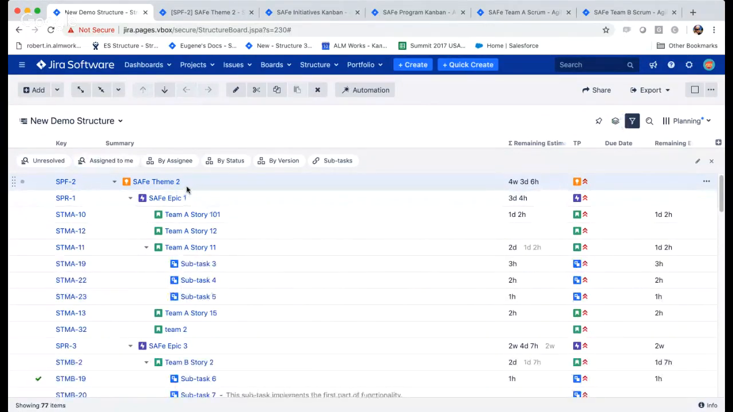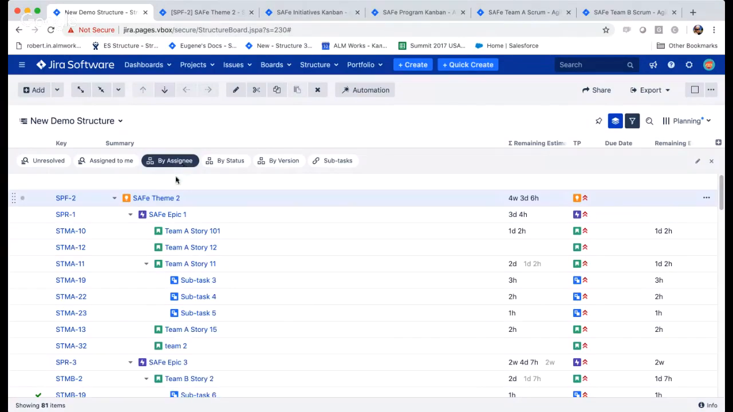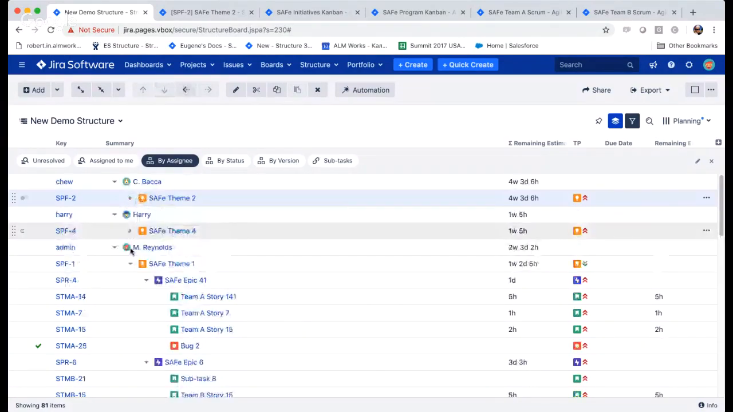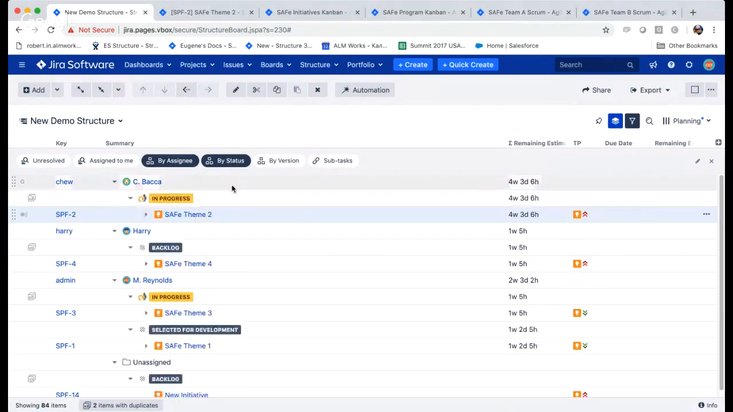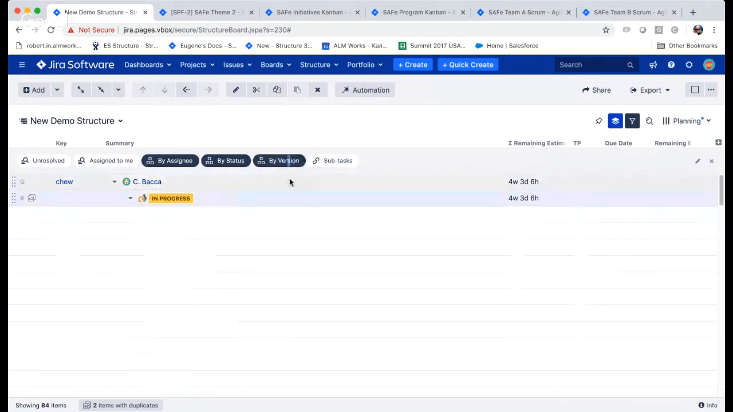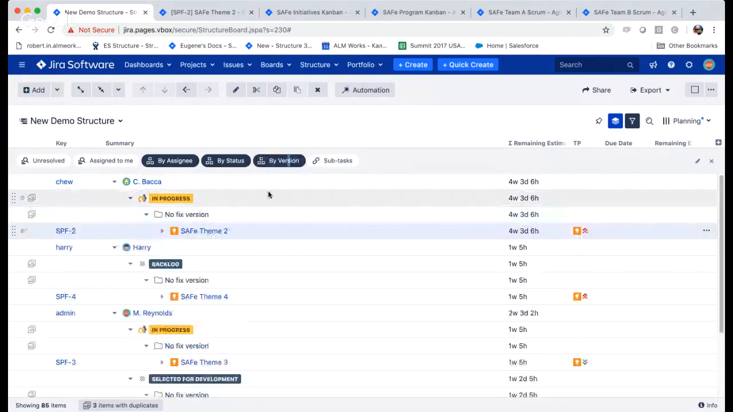But you can also use other types of transformations, as we call them, that are available in Structure. So for example, you can group things by assignee, and you get this kind of view where you see to which person each initiative is assigned, or you can do nested grouping by status as well, by version. So you can apply these temporary transformations to the structure.